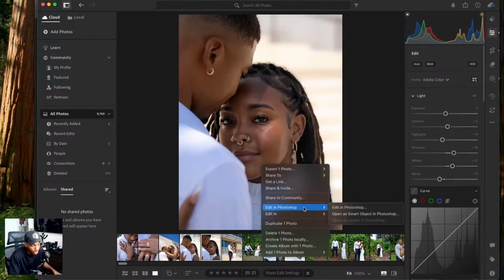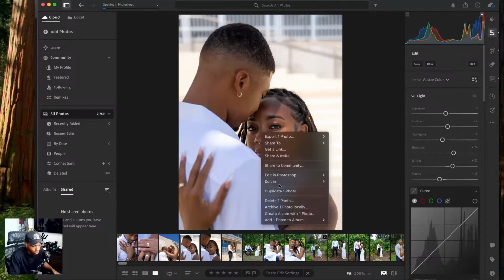Yeah, edit in Photoshop, get these out of the way. These are gonna be some easy ones right here. Right click, edit in Photoshop.